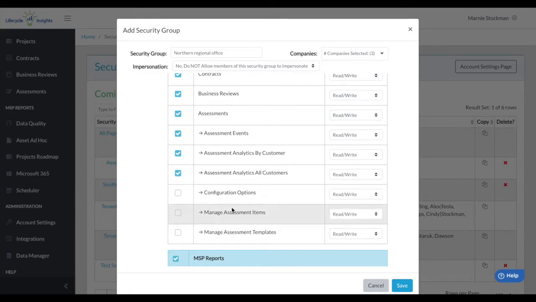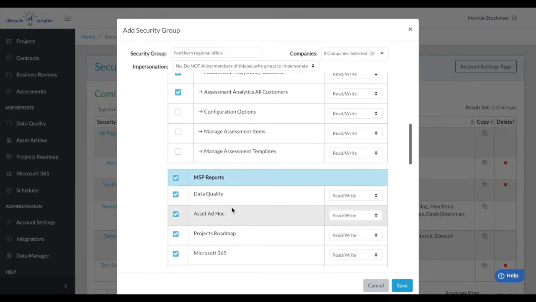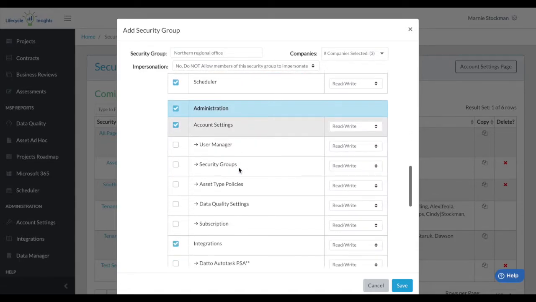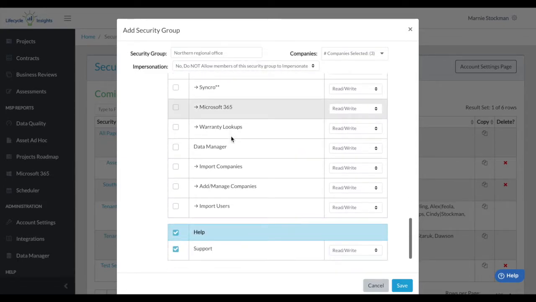I want them to have all of the MSP reports, and out of the gate, the default is to let them see that there's a menu for account settings, but they don't have access to that. I'm actually going to turn off all the administration pieces for them, but that is up to you. I'm going to click Save.